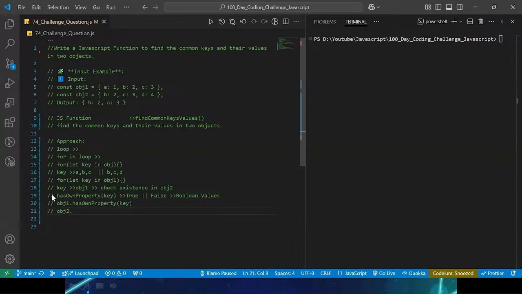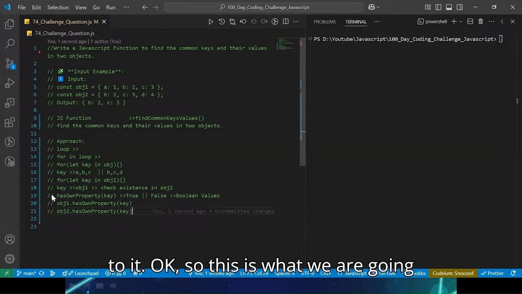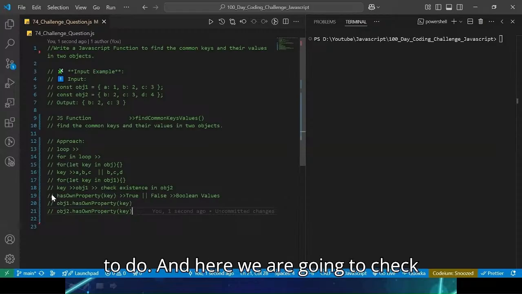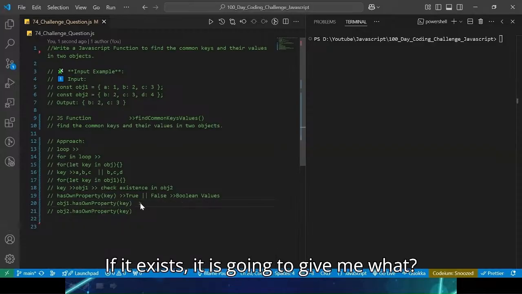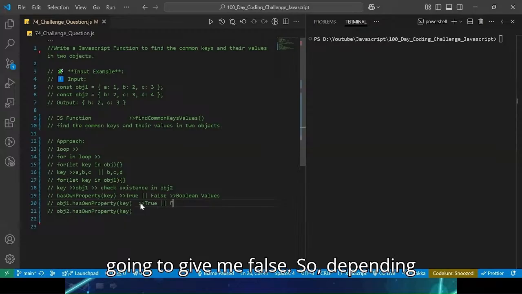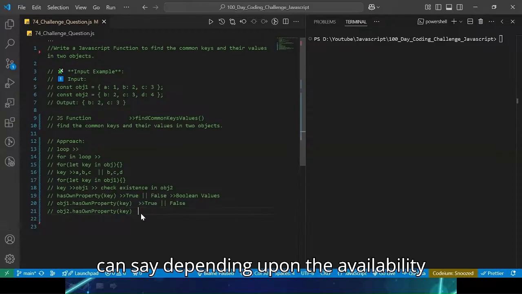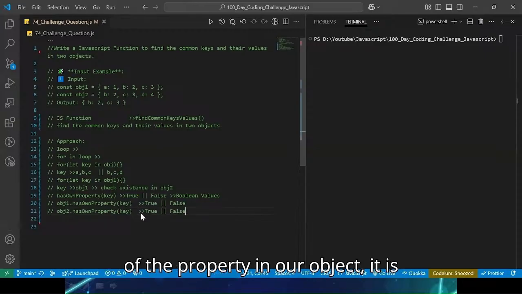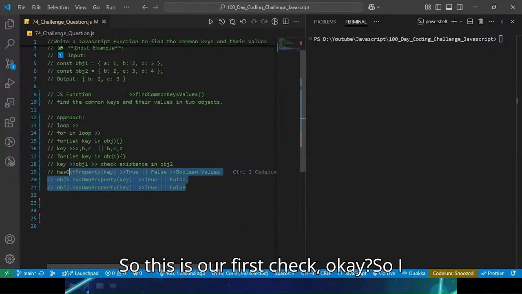obj2 dot hasOwnProperty, and we will pass a key to it. Okay. So this is what we are going to do. Here we are going to check the existence of that key in our object. If it exists, it is going to give me true. And if it does not, then it is going to give me false. So depending upon the availability of the key, or we can say the property, in our object, it is going to give me true or false. Okay. So this is our first check.